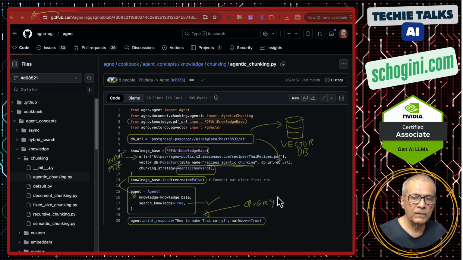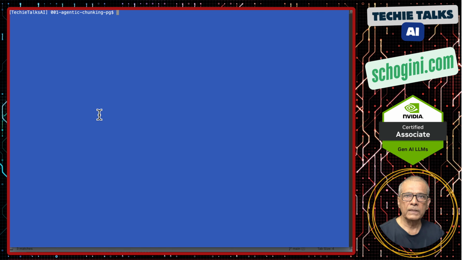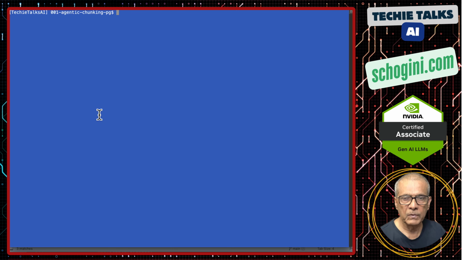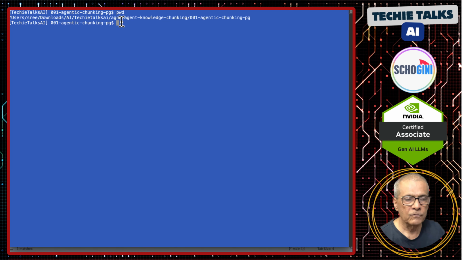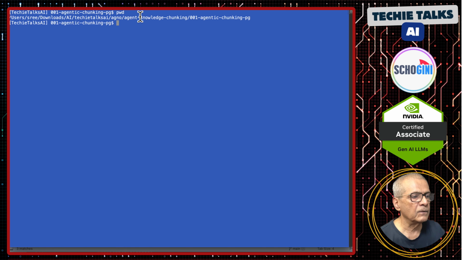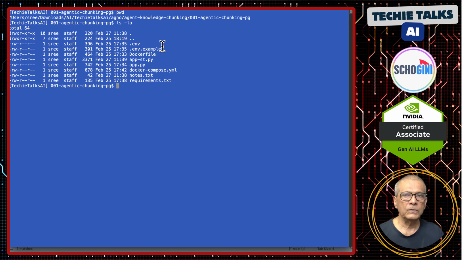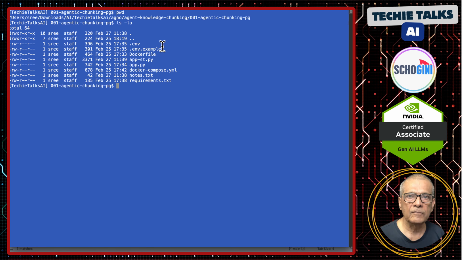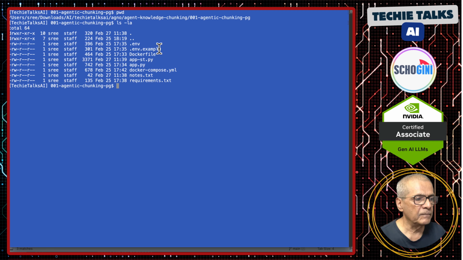So what we will do is we will use the command line to run this. The code that you need to run this is given in our repo, and the URL is there in the description. If you git clone the repo URL, you will get the Techie Talks AI folder. From there, you cd into Agno Agent Knowledge Chunking 001 Agentic Chunking. Once you are there, you need to edit the env example to see how to specify the API key, and then rename that file as .env.